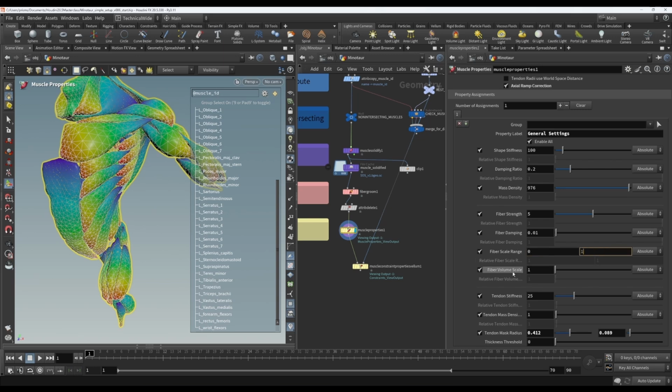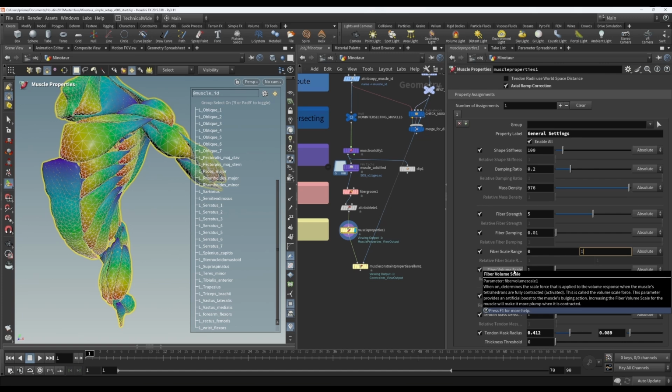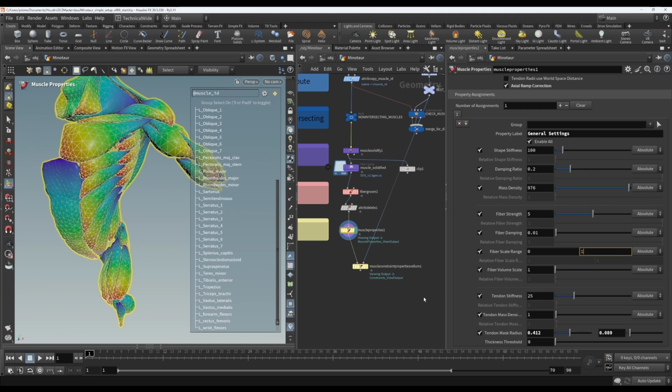Then the fiber volume scale is there to compensate for the fact that the vellum solver doesn't perfectly retain volume in TETs as they compress. So for a little bit of backstory here, there are currently two main ways in which different programs might approach simulating their muscles. The one is called FEM, or finite element method, and this is a slow method, but it's very physically accurate. The other method, which is what vellum is based on, is called XPBD, which stands for Extended Position-Based Dynamics.